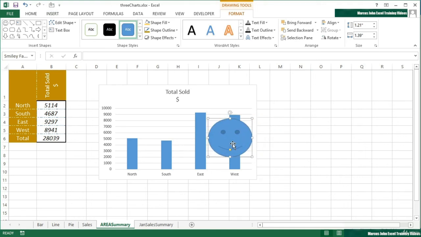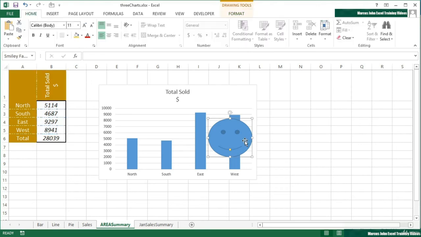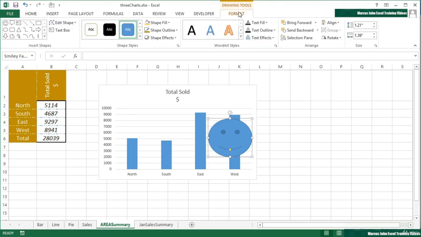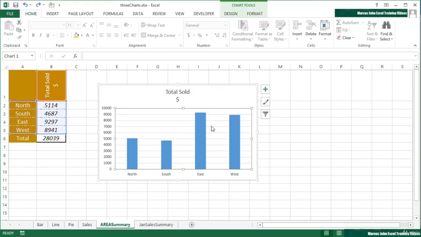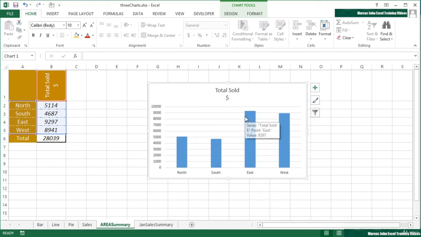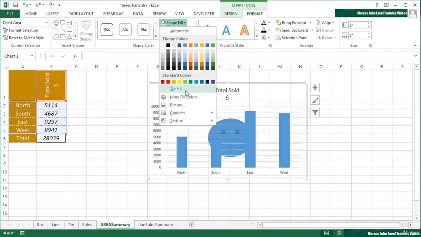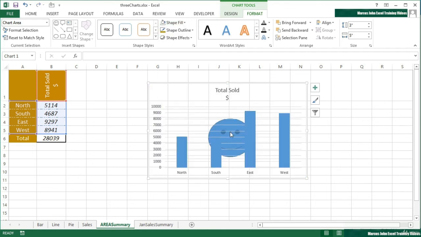Well, I either select the smiley face and send backward, or I select the chart and bring forward. Either way, it's the same effect. So I'm going with the smiley face, Drawing Tools, Format, Send Backward, and my smiley face is now behind the chart. So I can't see him, unless I make the chart area see-through. So I select the chart area, go to Chart Tools and Format, come to Shape Fill and choose No Fill. And you'll see we can then see through the chart to the smiley face behind, or whatever else you might have put there.